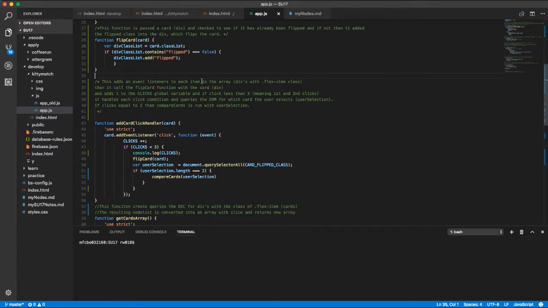It adds an event listener to each item in the array, the divs with the flex item class, and I express it here both in what it does and in what it's ultimately looking at in the DOM. Then it calls flip card, which I'll cover in a minute, with the card, the div, passed as a parameter.